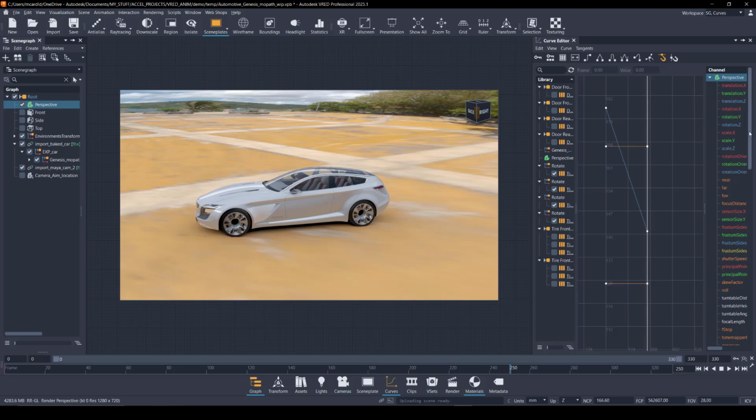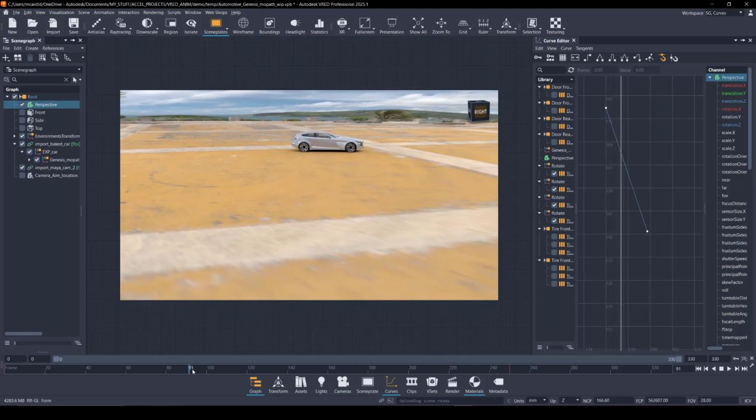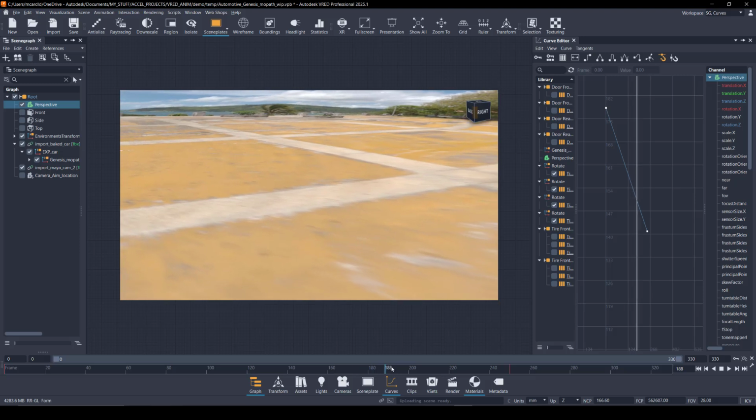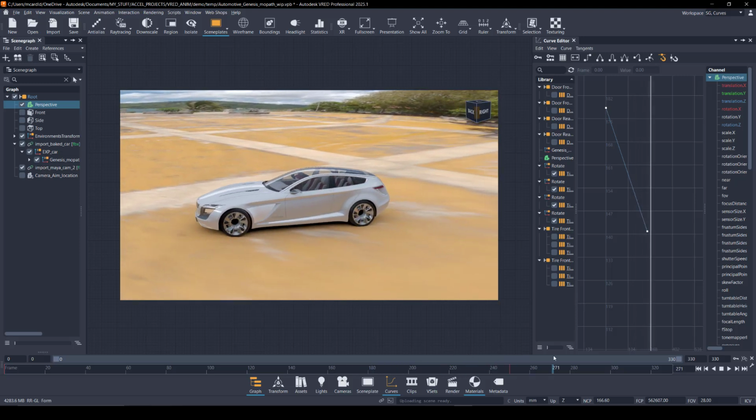And since I don't need all these channels that are straight lines or do not have any value changing, I can just get rid of them by right-clicking and going to Remove Constant Curves. Usually you'll be left with X, Y, and Z rotation and translation curves. So when I scrub in my playback, I see that the car does go out of frame, and so I do need to correct that.